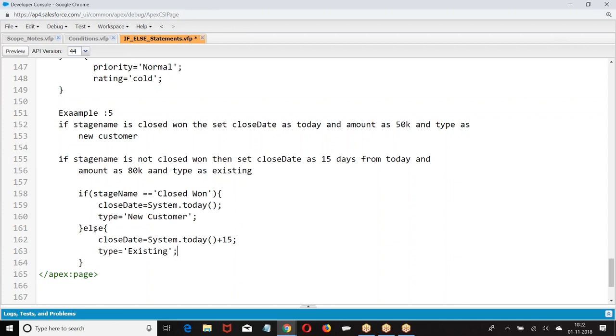Now what have we done? If stage name equal to closed one, then close date equal to system dot today. I said today. Then we also have one extra field called amount, right?